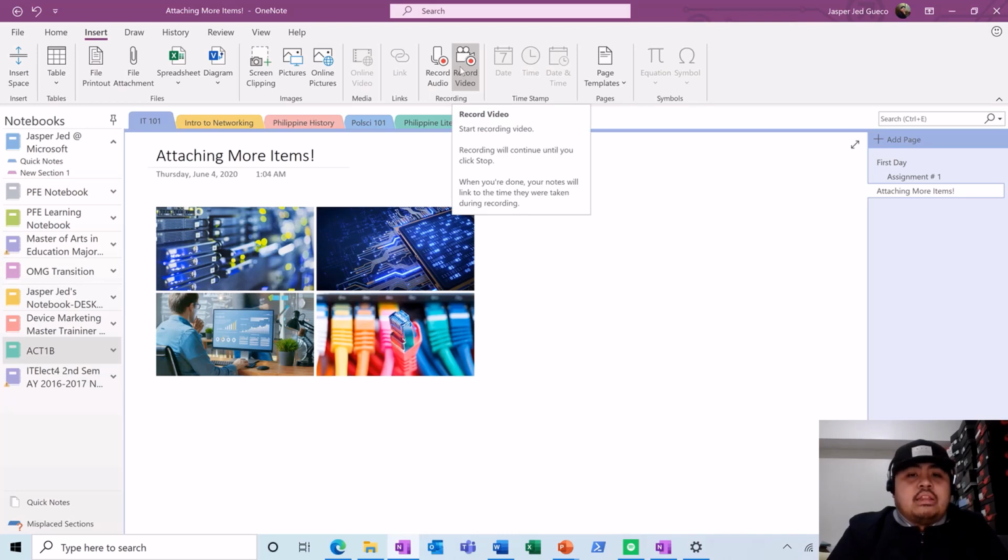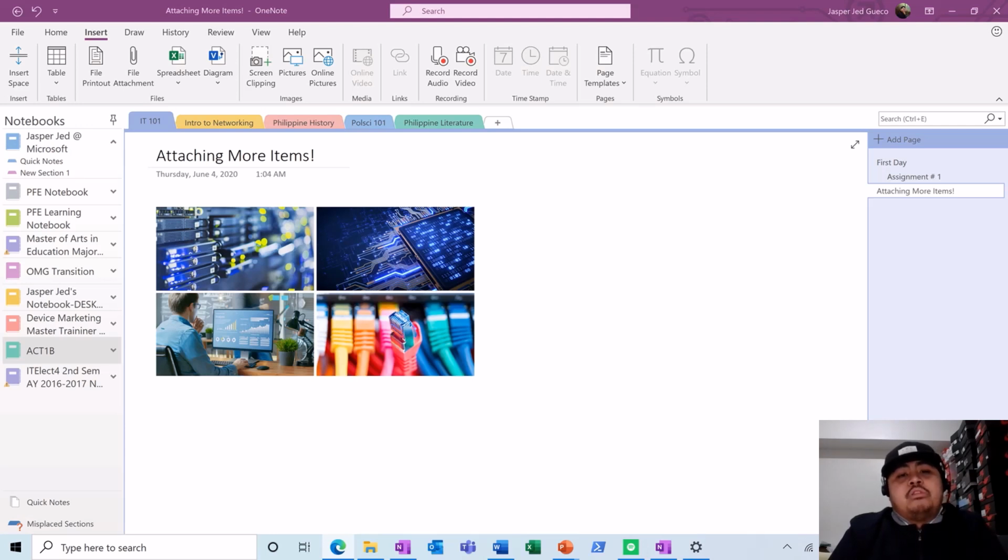So this is ideal if you have classes, but of course, to give courtesy to your professor, you'll have to ask the right permissions first. It would be rightful kung magpapaalam muna kayo before you record the class. And then aside from adding recorded audio and recorded video rather, you can also add in external video. When I say external video, like for example, YouTube.